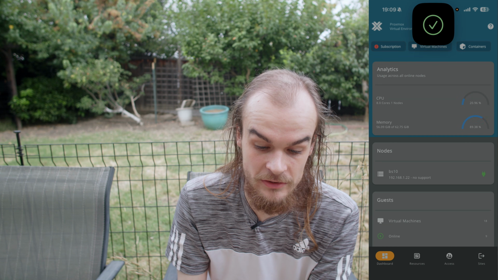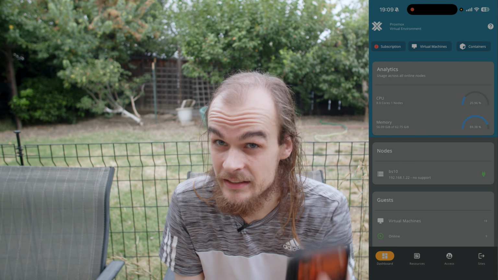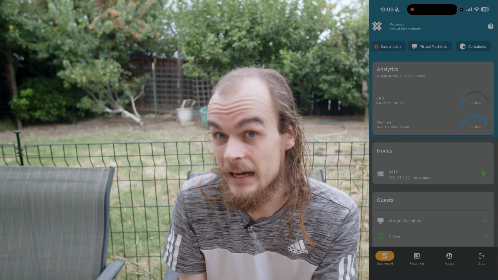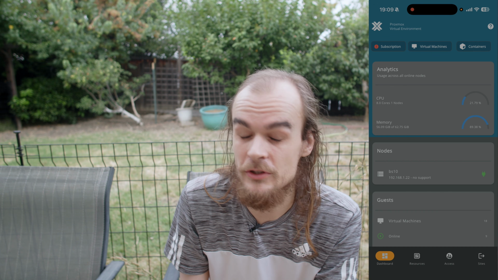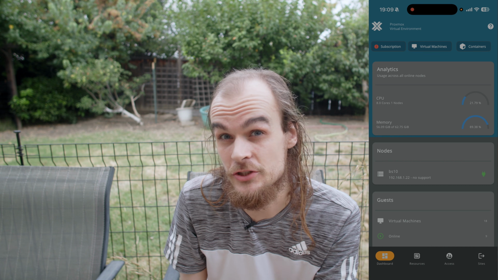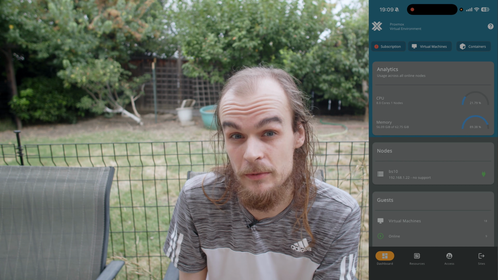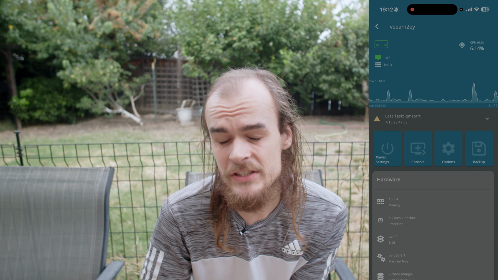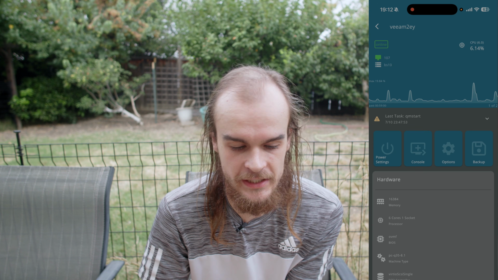One thing they've also added is the ability to use Face ID on iPhones, so that if you have it on your phone, you can keep someone who wants to log in from doing so, which is a nice feature if you possibly share that phone with other people who might not have your Face ID. Now let's dive into one of the VMs and see what options I have for that VM.